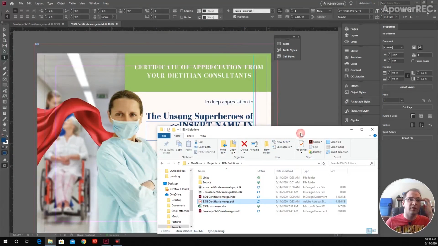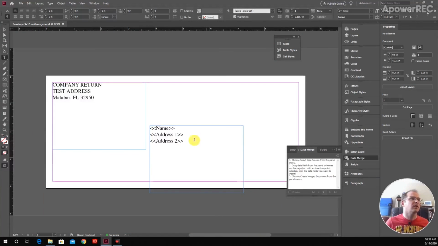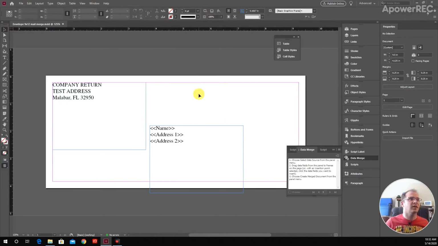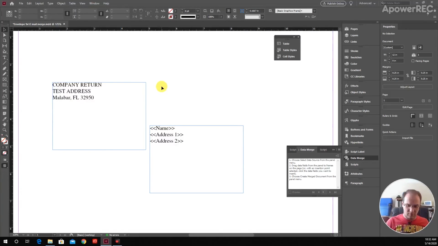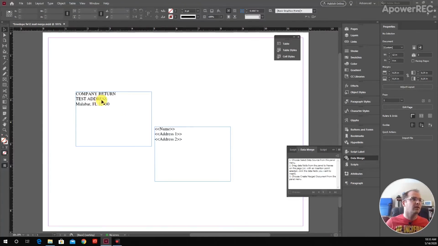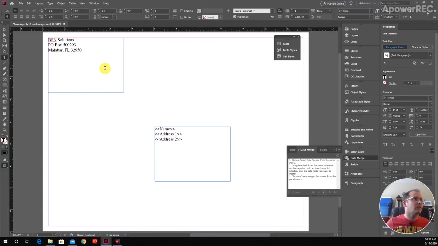Now the main thing was the envelopes. So now prepare that. Yes. And it's going in a 9x12 envelope. Control Alt P. Going to change the width to 12, height 9, and Control 0. The center address is fine right there. Put the return address there.